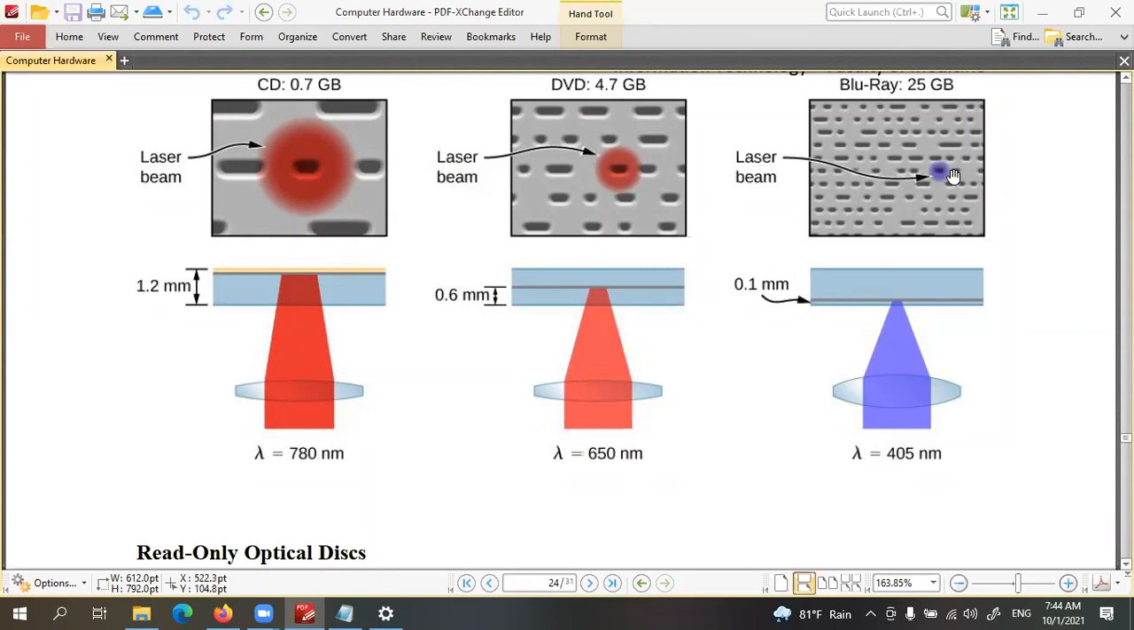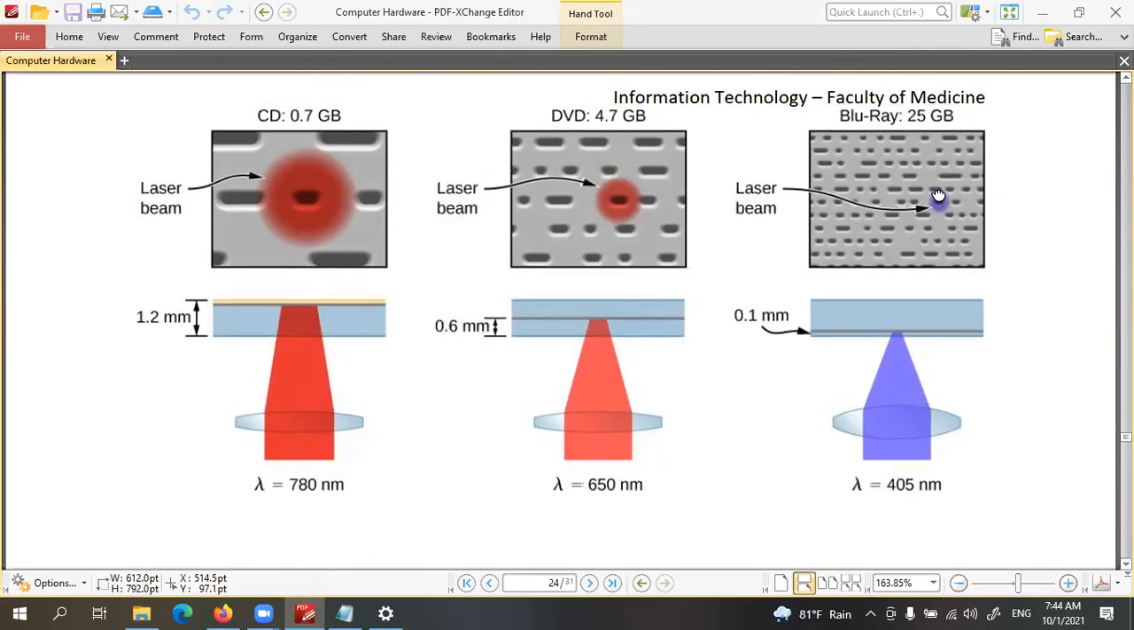You can see again the size of pits and bumps is even smaller. The amount of data that can be written into this Blu-ray disc is around 25 gigabytes. Very large amount of data. Again, laser beams will be used to read this data, and here a Blu-ray laser will be used to read the data.